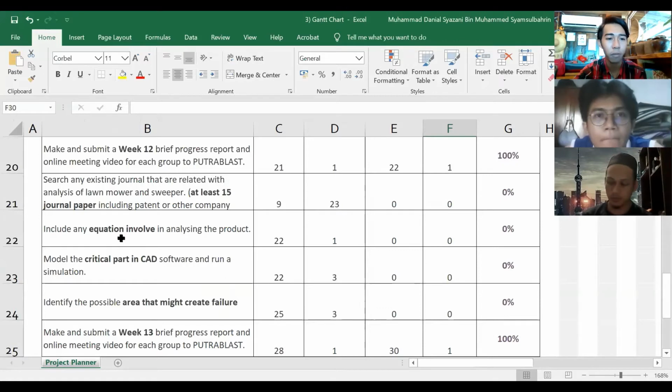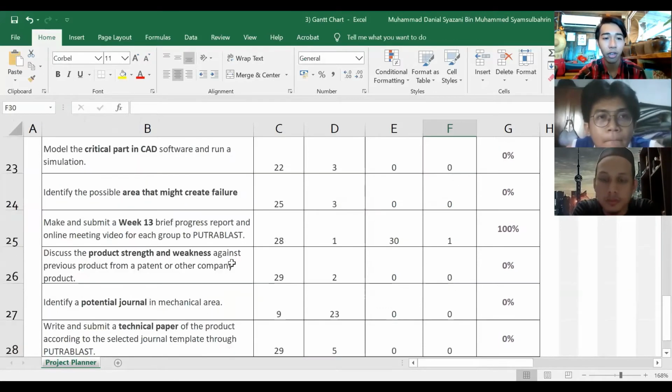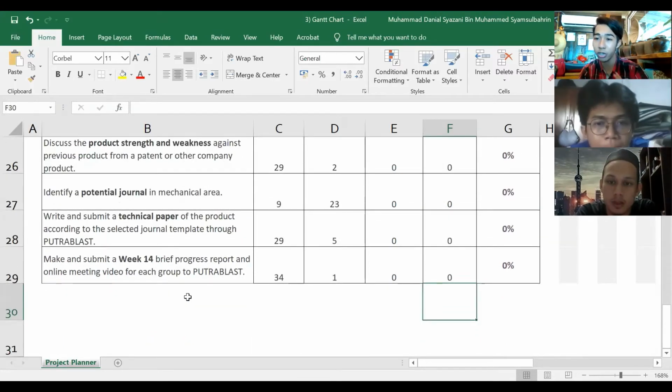So we need to do some calculation regarding the equation, the critical part in the software, and then we also need to identify the possible areas that might create failures, such as the blade, maybe the vacuum, etc. And then we need to identify the product strength and weakness, whether our product, which is a CNC helper, can compete in the market, and also we need to find a few journals to be a guideline for us to do the report. Okay, so I'm done with the Gantt chart.